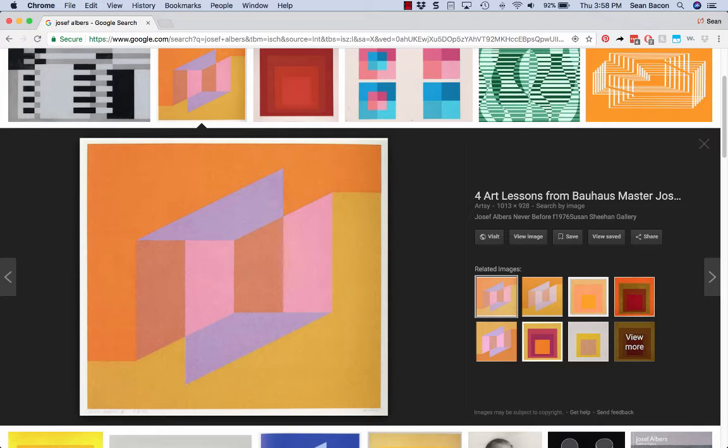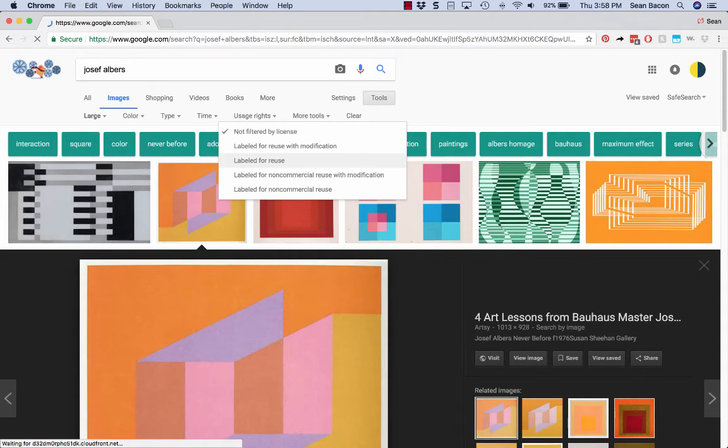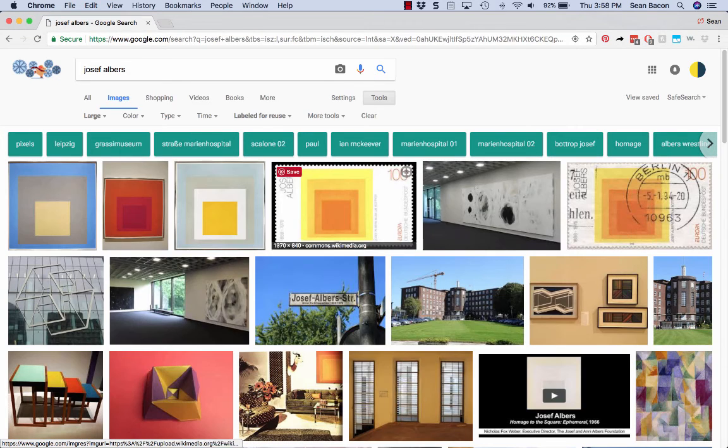You'll want to note where you took the image from. That's an important thing. You can also search here with usage rights for ones that are labeled for reuse. That can be a handy way to find images that you are allowed to actually use without copyright. But we can credit these as we're laying them out, so that'll be okay too. Then we can go in and find that image and drag it into InDesign.